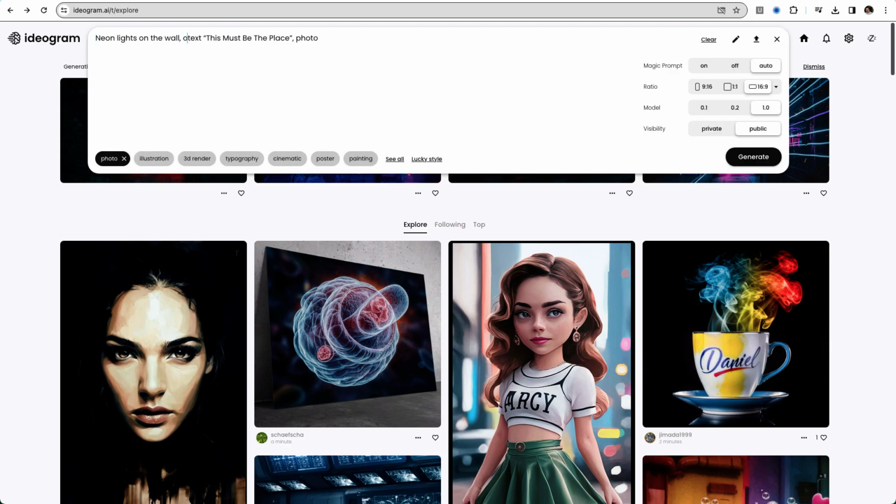Let's embellish the first prompt. Pink neon lights on the wall of a living room. Text, "This must be the place," and click the photo style button underneath. All you need is your prompt. Choose a style and hit Generate.